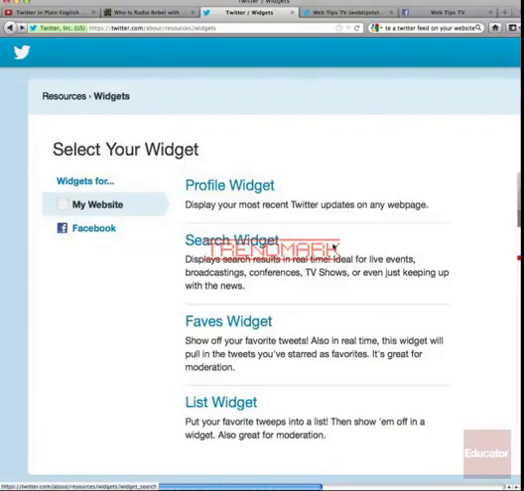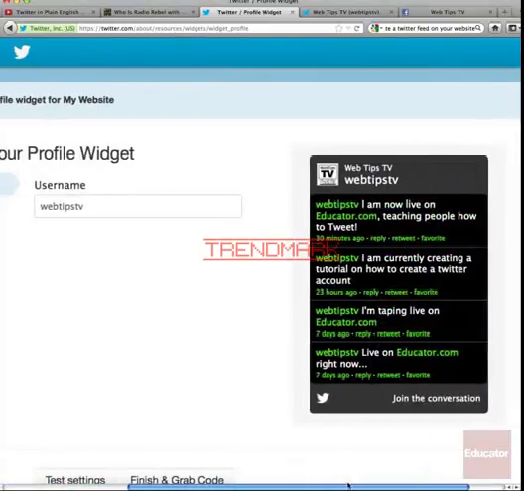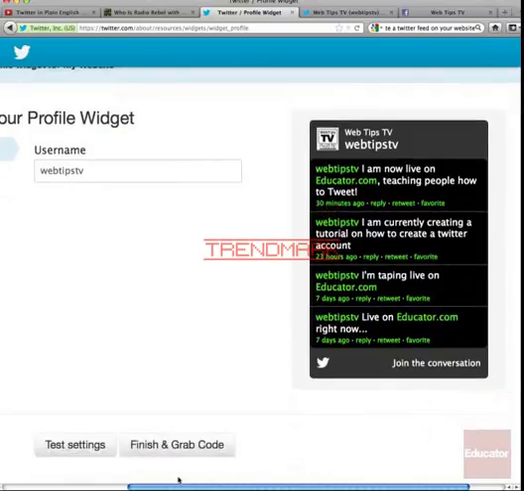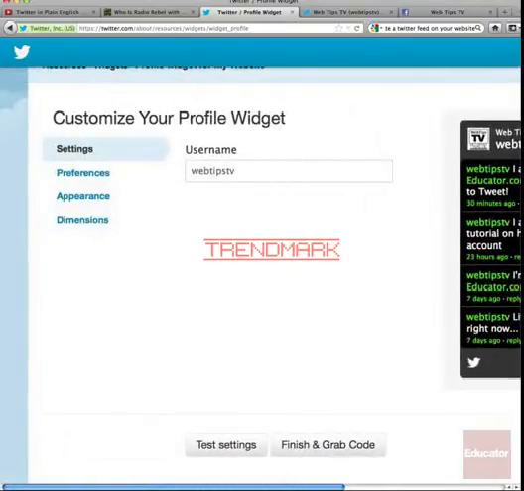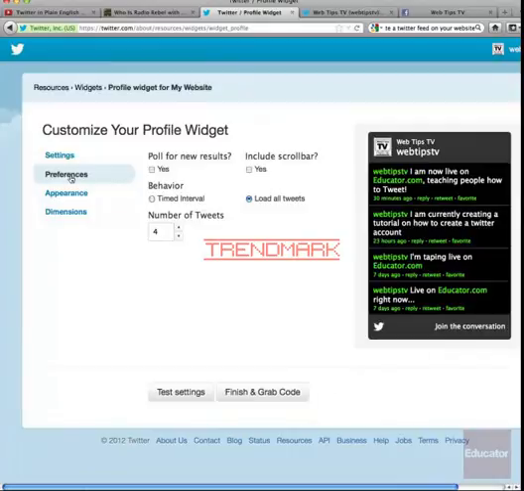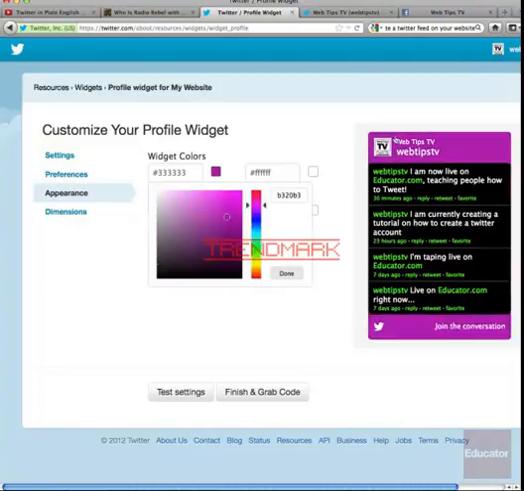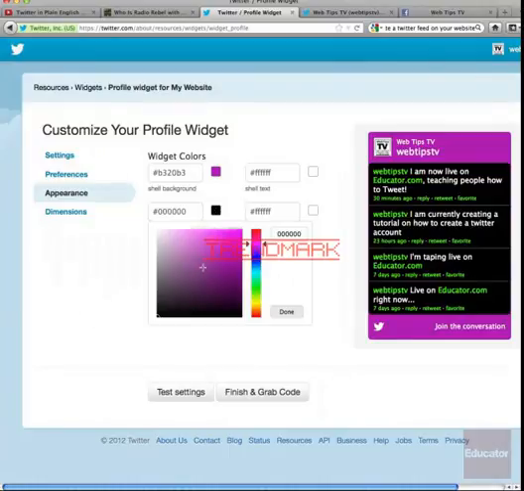There are 4 to be mentioned here. One is called the profile widget. This is to display your most recent Twitter update. So if I were to type in my username, I can actually copy the code and embed this into my website. On the right side, and I'm going to shrink this a little bit, I'll put in preferences, or I'll put in behaviors. And I can change the widget color. Notice the colors change. The background color.